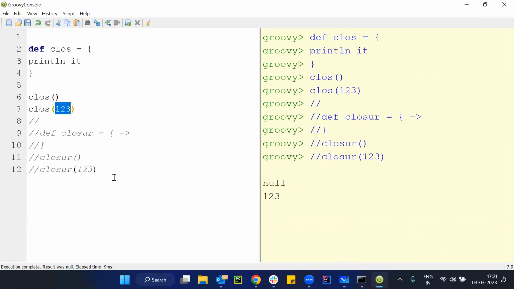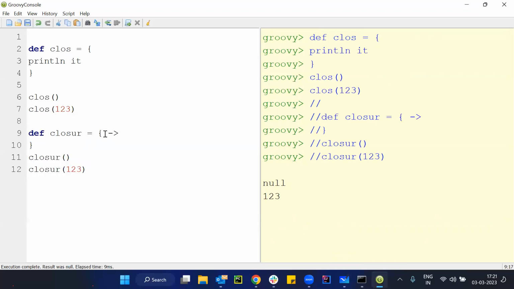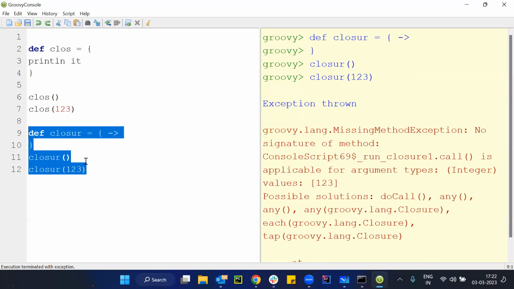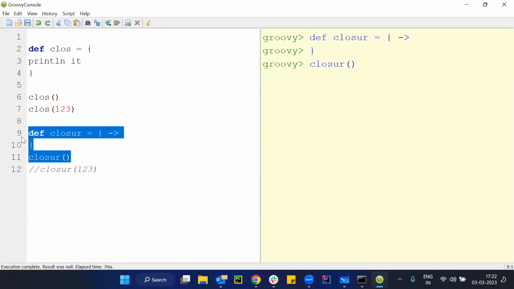If you don't want to pass anything to a closure, if you don't want any parameter, even the implicit one, you just give something empty here and then this line separator. Once you use this line separator, that implicit nature will not work anymore. So if I run this piece of code, it will blow up, because here the first one was working fine.